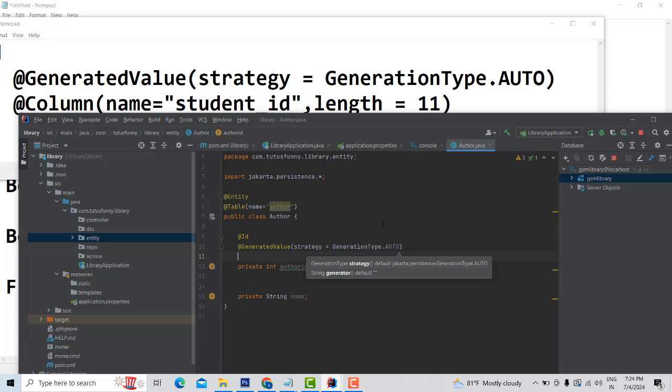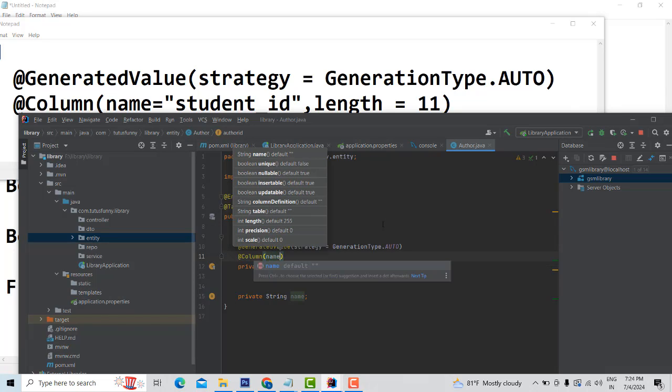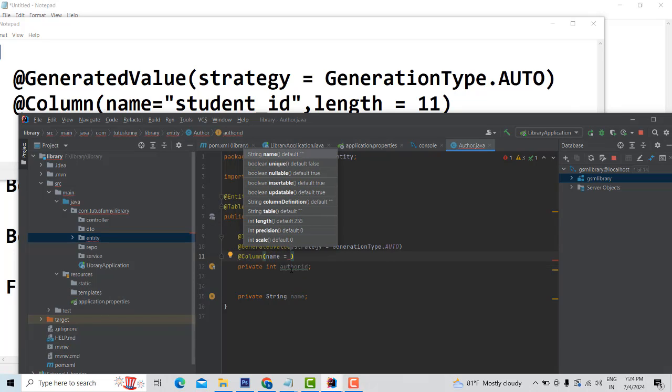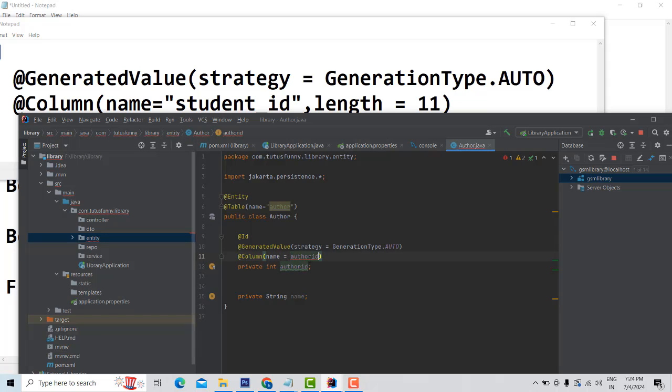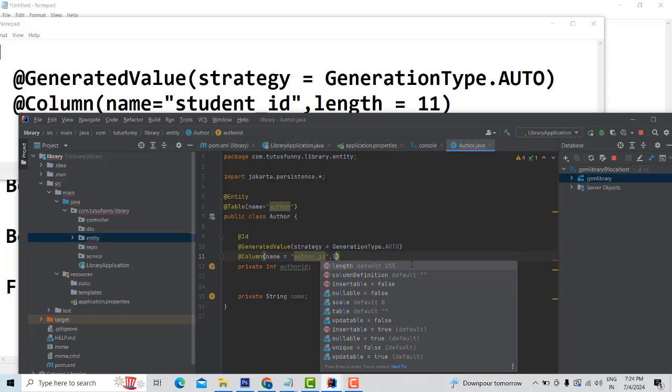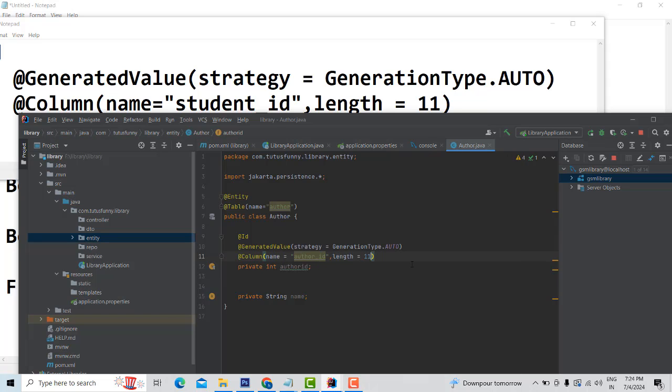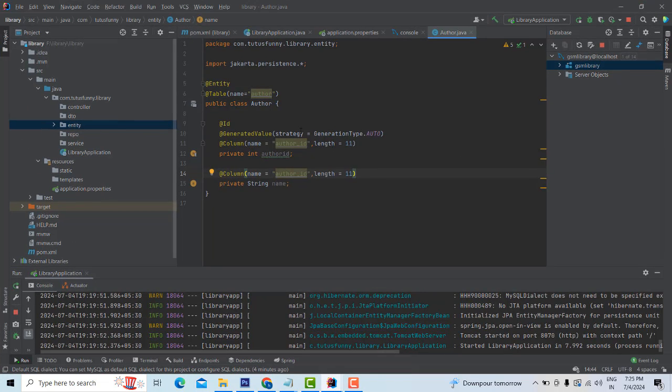After that, @Column, name. You have to write this one, author ID. The length I'm going to give as length 11. That's it. Now the second column, I'm going to copy this and paste it below. Second column I'm going to use as name. Length should be 100.